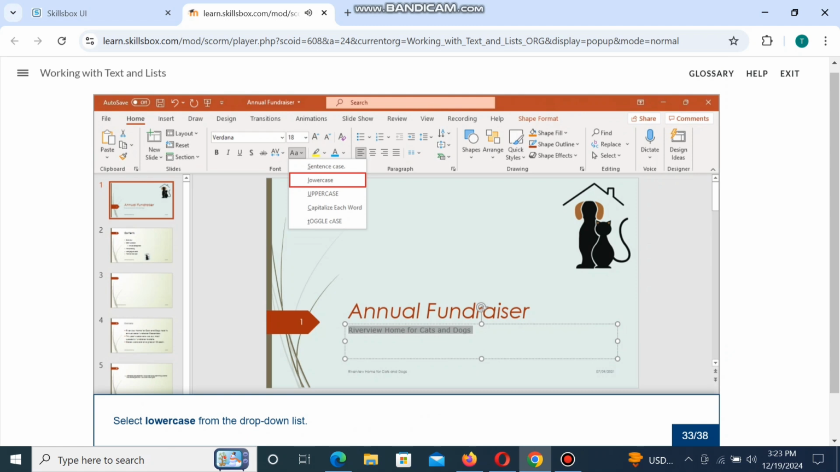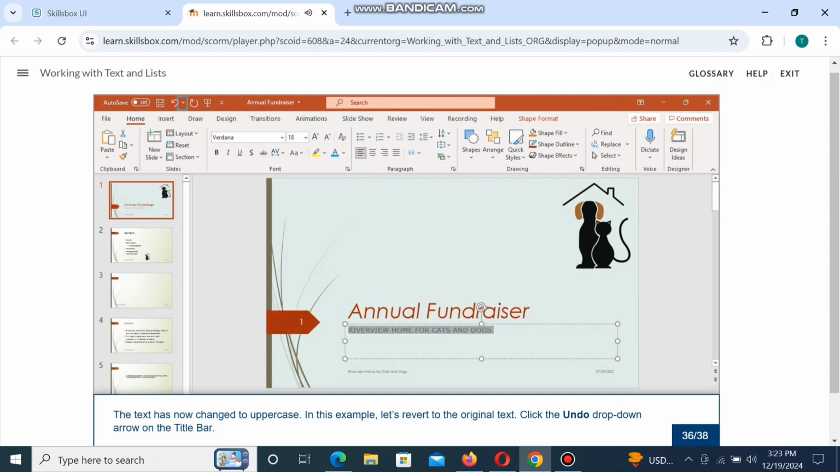Select lowercase from the drop-down list. The text has now changed to lowercase. Click the Change Case button again. Select uppercase. The text has now changed to uppercase.